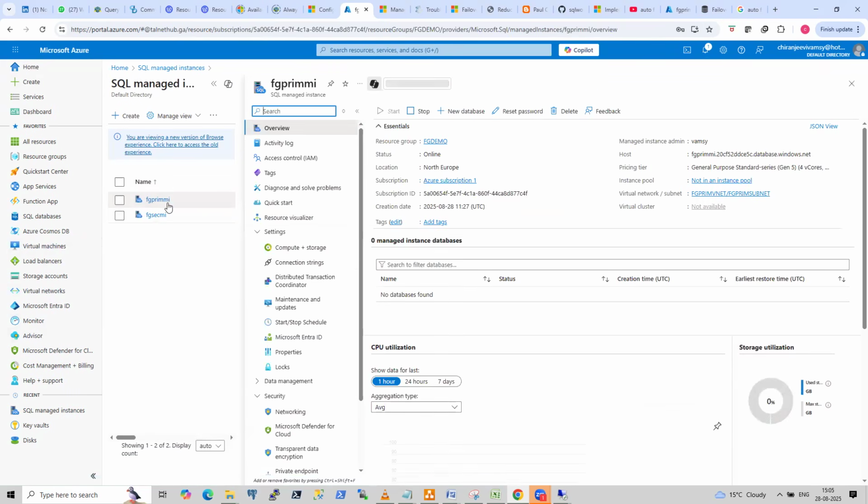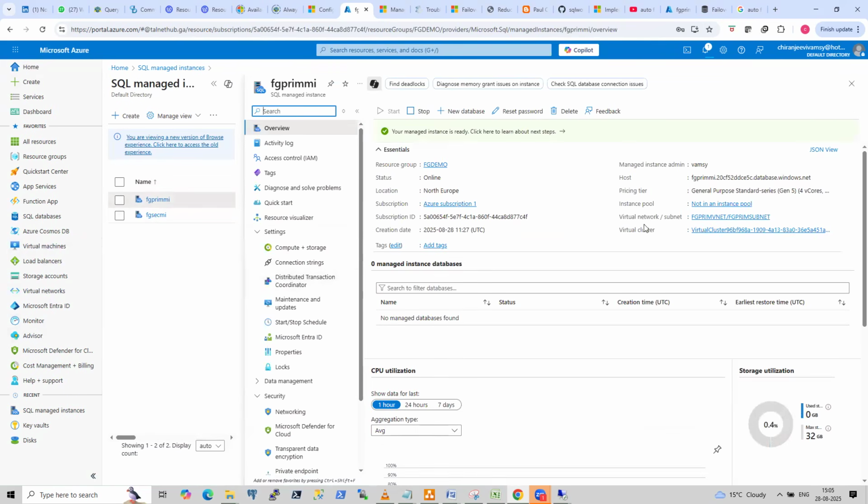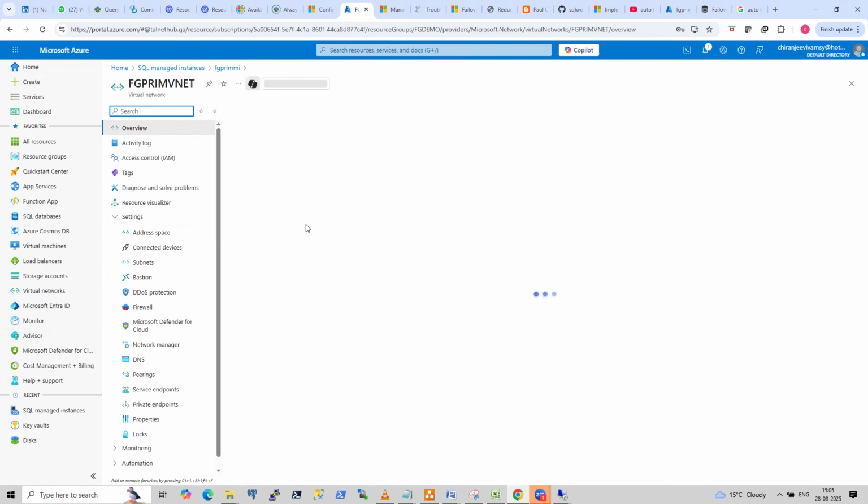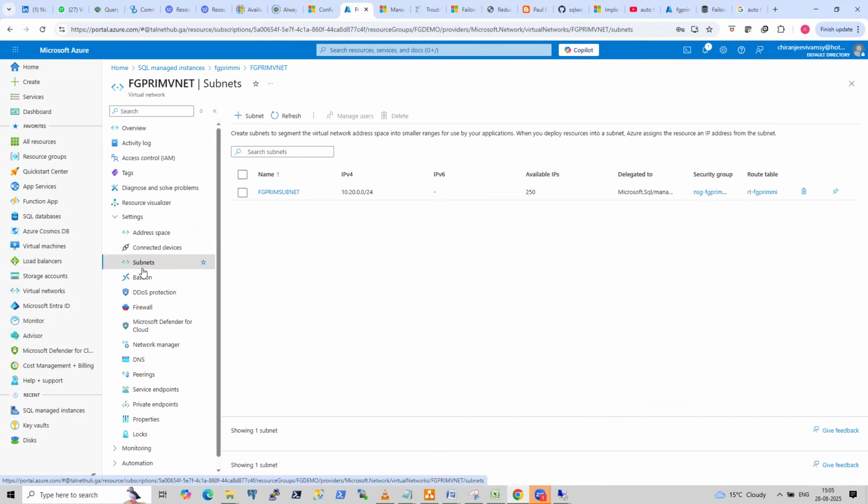If I go here, there is something called virtual network or subnet. Can you see this for Azure SQLs? Virtual network or subnet. Do you think Azure SQL supports subnets and virtual networks? No, Vamsi. No, that is the difference between MI and Azure SQL. For Azure SQL, you won't get a dedicated virtual network. It's not possible. But for MI, it is possible. You will get a virtual network and you will get a route table. You will get NSG also.